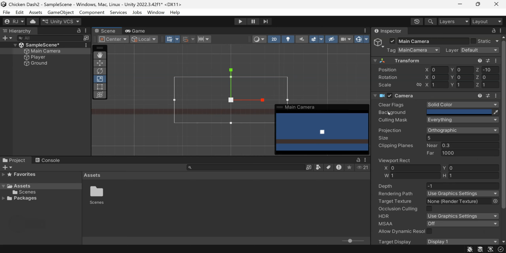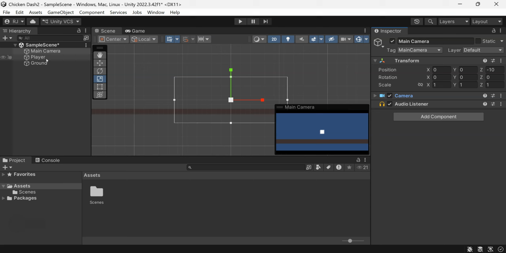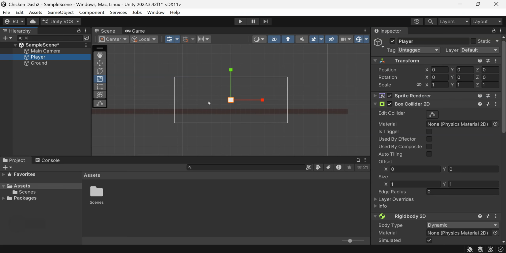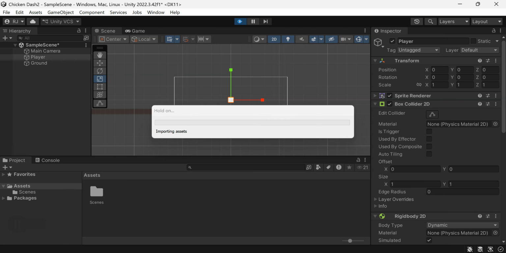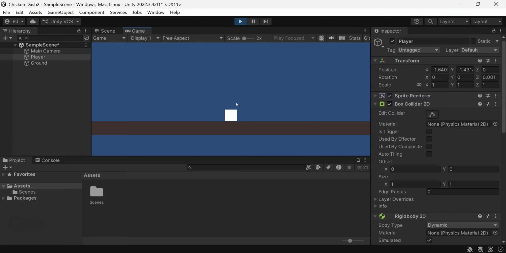We added rigid bodies. Oh, I'm actually clicked on the camera there. We added a box collider to both our player and our ground so they can bump into each other, and we added a rigid body to allow gravity to work. So when I press play, our player, our white square, just falls down. Nothing else happens at this stage.